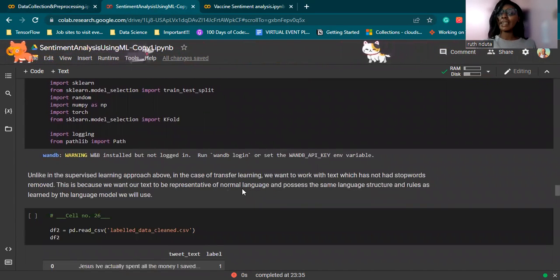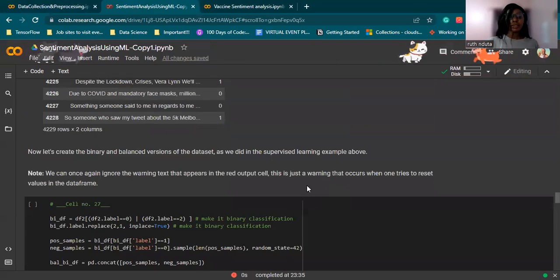Now, unlike the supervised learning approach above, in this case of transfer learning, we want to work with text which has not had stopwords removed. Remember, for supervised machine learning, you have to do a lot of cleaning. I actually didn't do enough cleaning because that was not the main focus of my session. But for BERT, you really do not have to remove the stopwords, because we want our text to be representative of normal language and have the same language structure and rules as learned by the language model we will use.